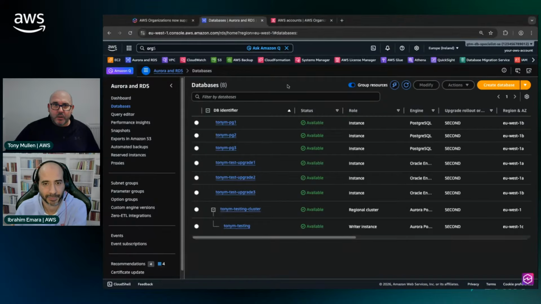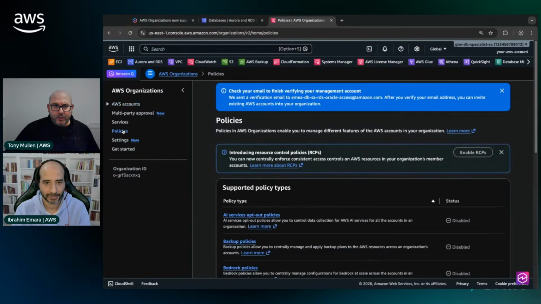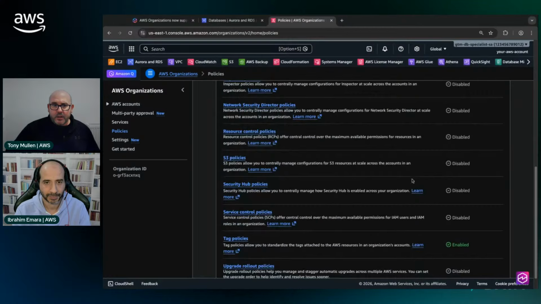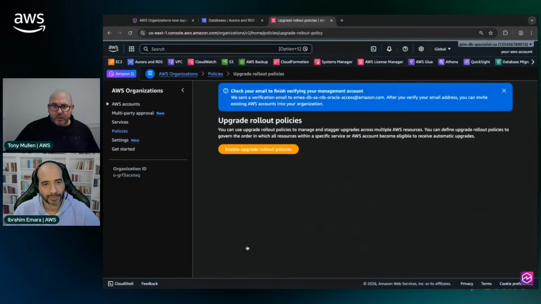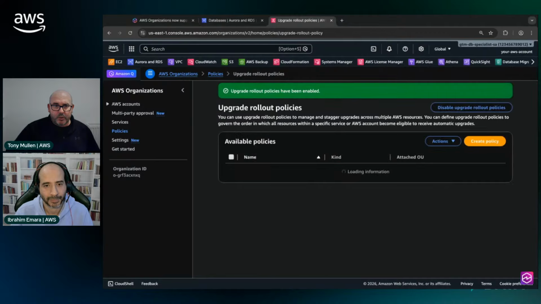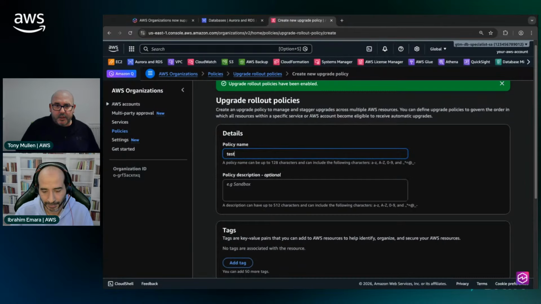Just quickly, we navigate over to AWS Organizations here. We can see from my account that we've got just one account in there. If we go into policies in the organization, there's this new policy called upgrade rollout policies. You enable this policy for your organization, and then within here you can create a policy. I've got one pre-baked there, but I'll show you the concept of it.